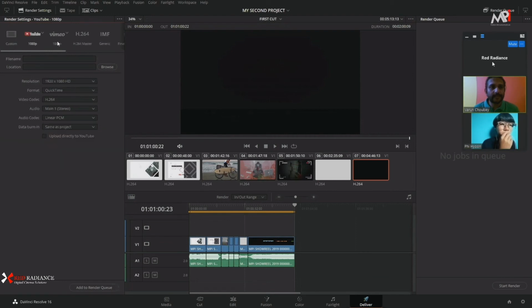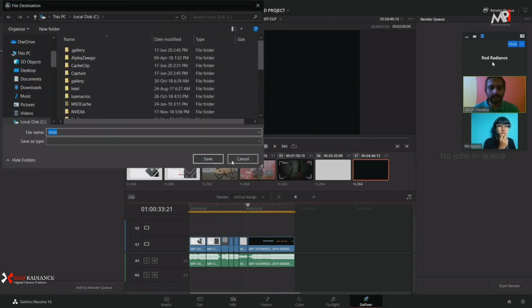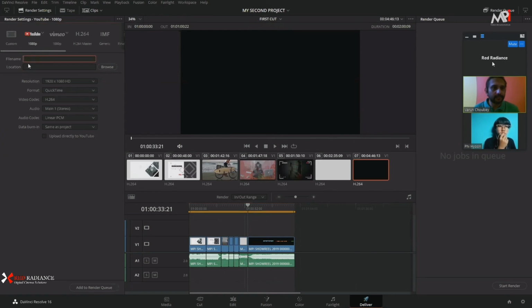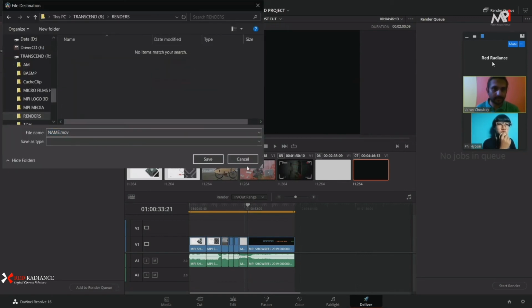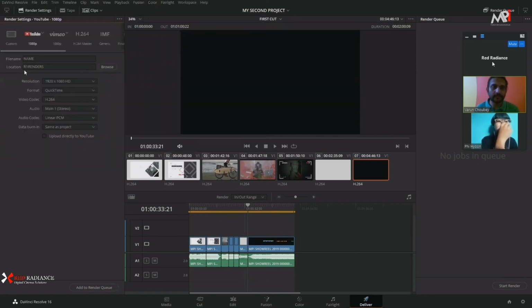Okay, so if you click these presets, you don't have to actually change any settings and you can trust Resolve and then just add it to your render queue. You'll have to define the file name first. So let's say name and location. I will go to my, and I will say renders and save. So once I have defined name and location, I can just add this to render queue.